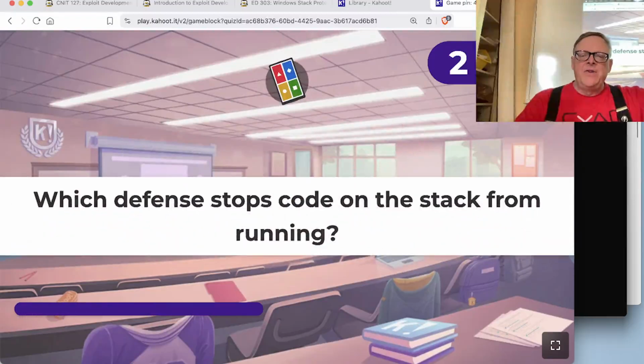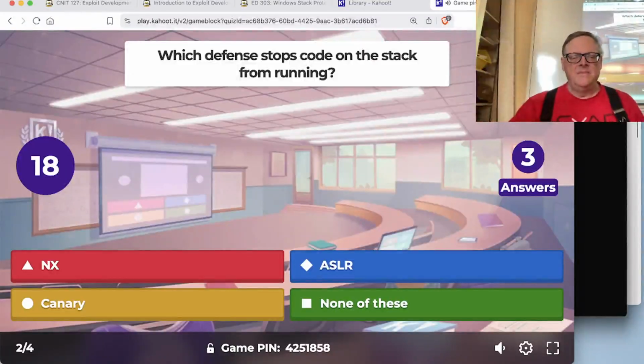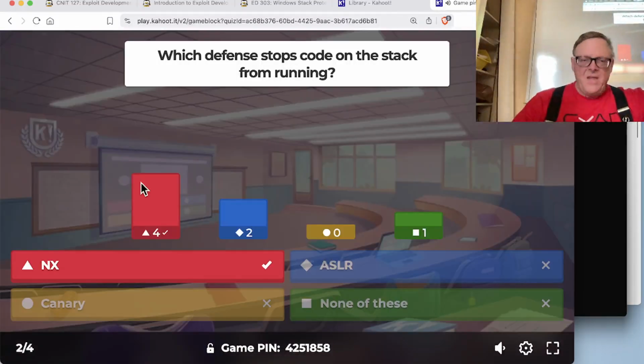All right, which defense stops code on the stack from running? The non-executable bit, that's the point. All right, you can mark memory segments non-executable.